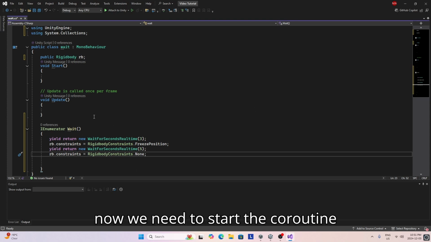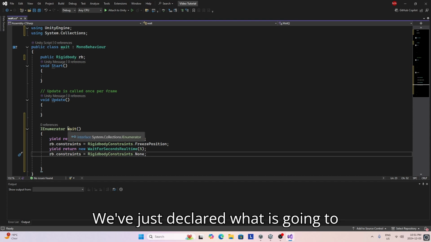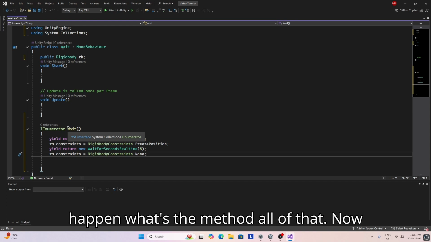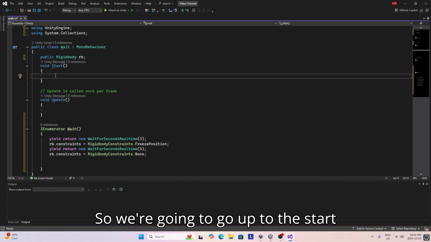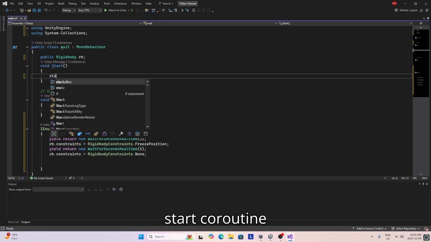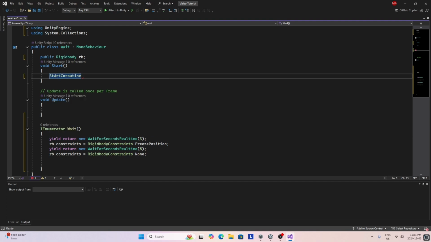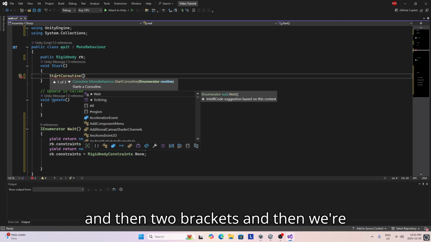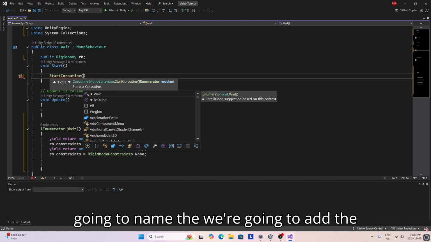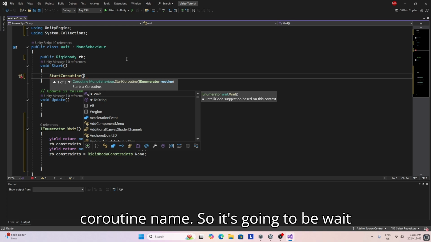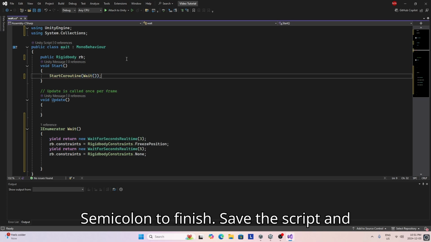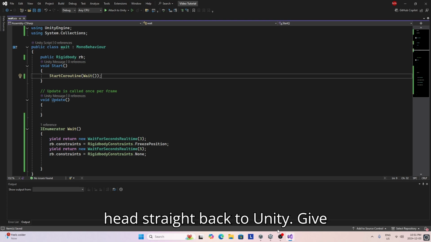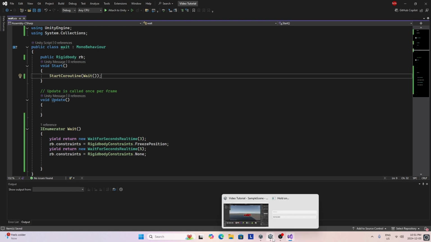Okay. Now we need to start the coroutine, because we've just declared what's going to happen, what the method is, all of that. Now we need to actually begin the coroutine. So we're going to go up to the Start function, and we're going to write StartCoroutine, then two brackets, and add the coroutine name. So it's going to be Wait, and another two brackets. Perfect. Semicolon to finish. Save the script and head straight back to Unity.